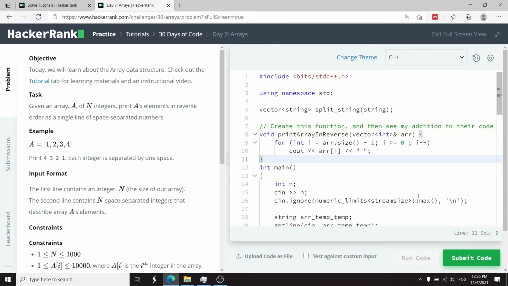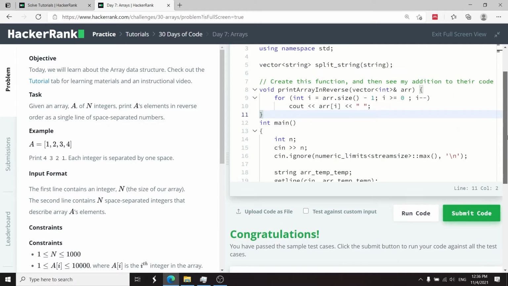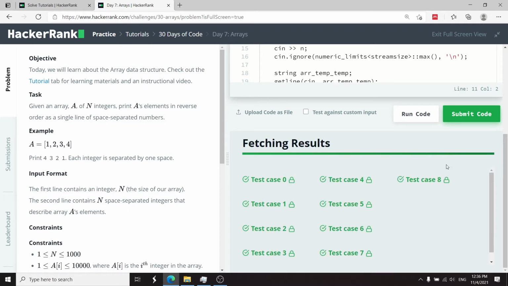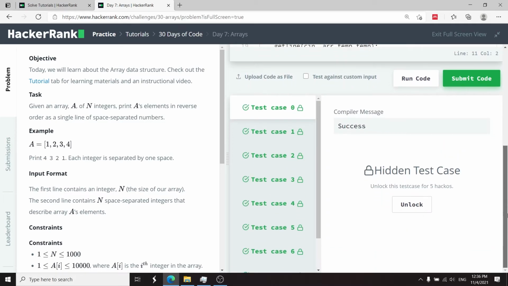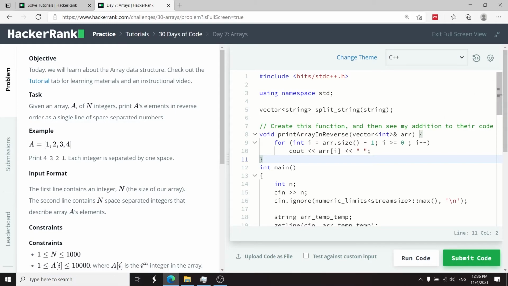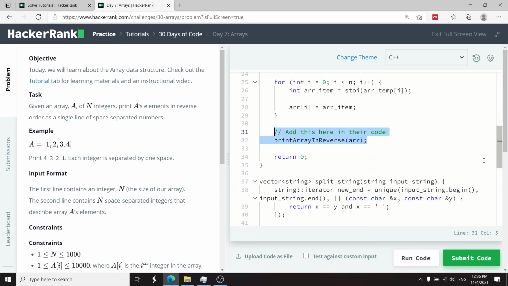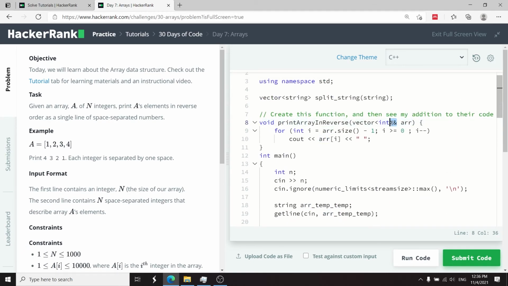Now I'm running this code. That should be it for the whole logic. We've passed the sample test case. So I'm submitting this code now to test against the 9 cases and we've passed all of them. So that's it for day 7 called Arrays. Again, don't forget to write your own function and call your own function inside your main function, pass your array as an argument, and then here, use the ampersand to receive your array by reference.